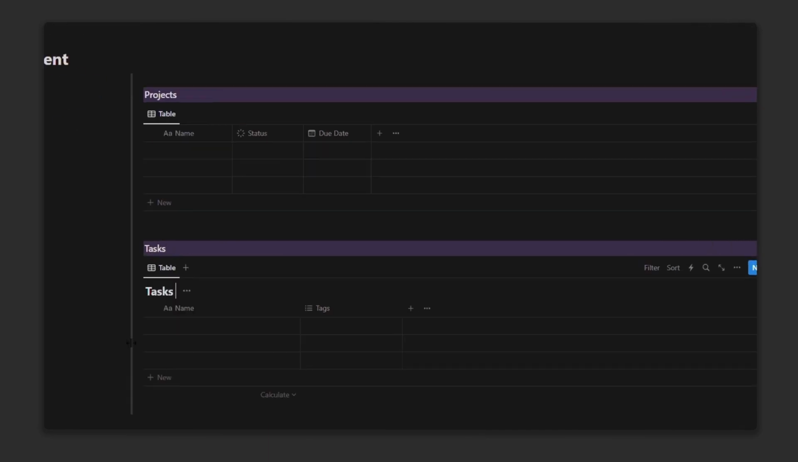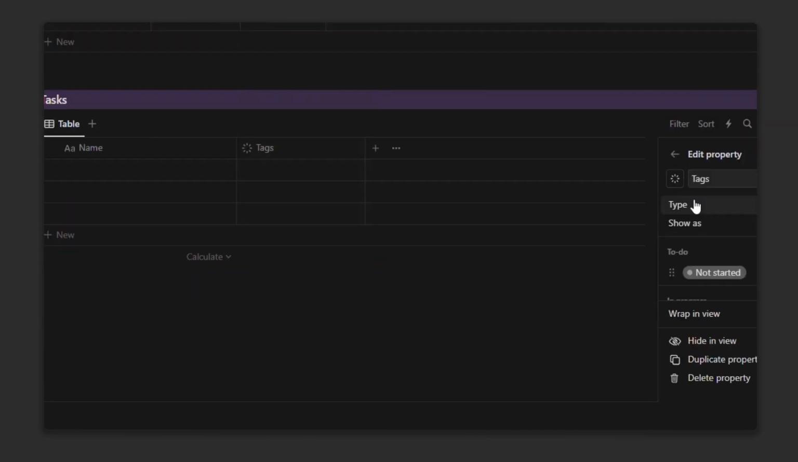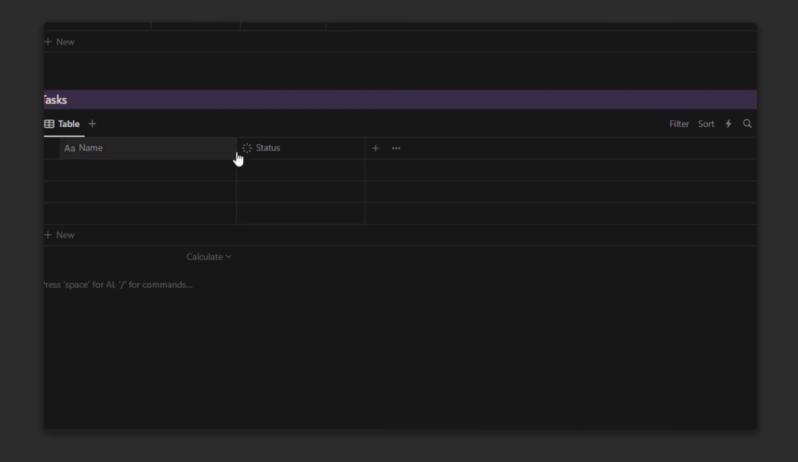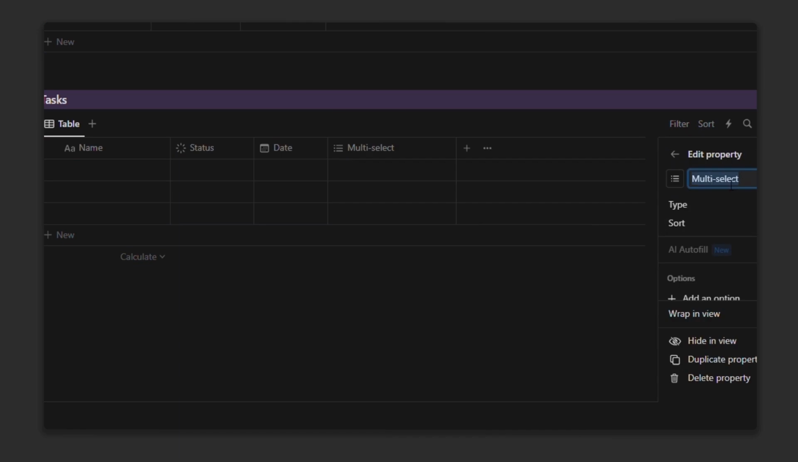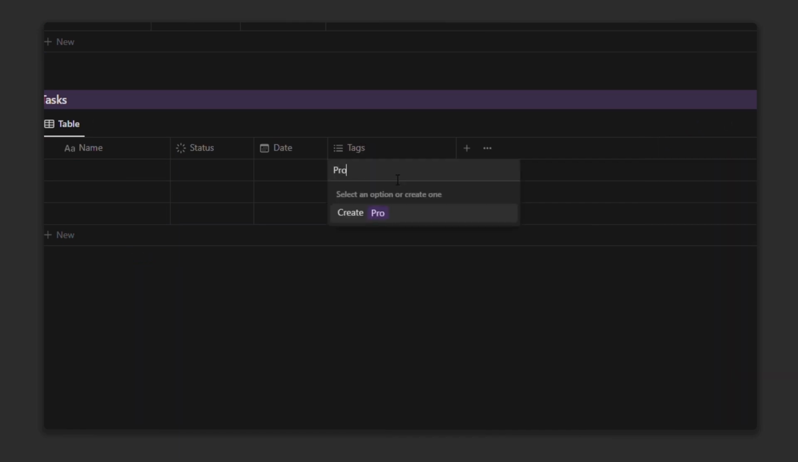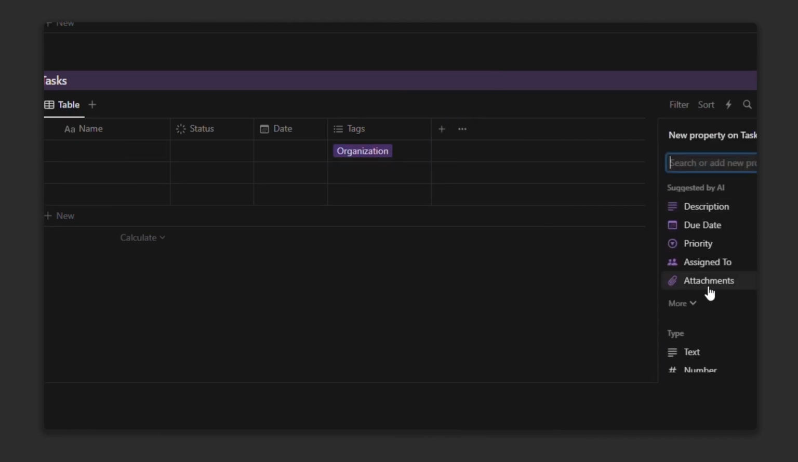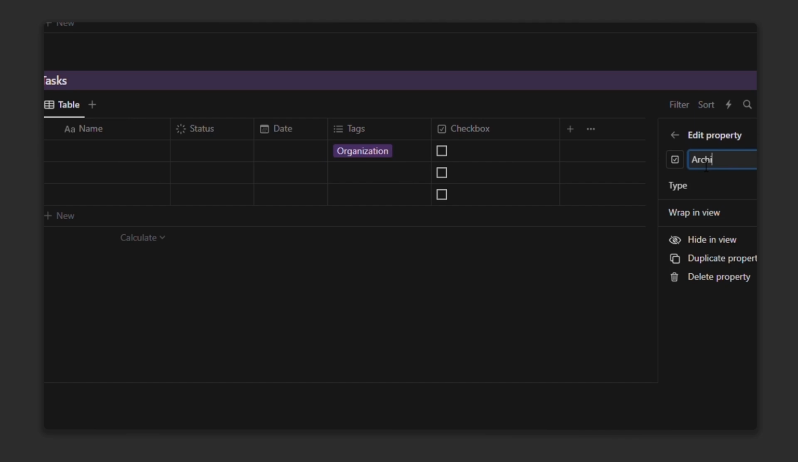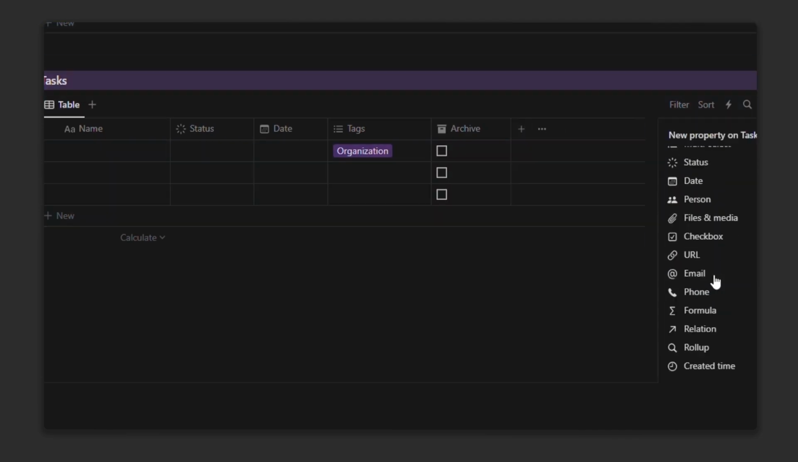Now that we've configured our project database with columns for timeline and status, let's focus on setting up our tasks database. Here, you have the flexibility to add tags to your tasks, making it easier to categorize them for efficient organization. Next, we'll create a checkbox feature to archive completed tasks, ensuring your workspace stays clutter-free.